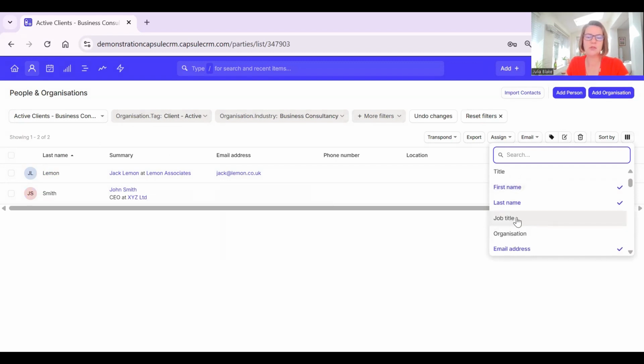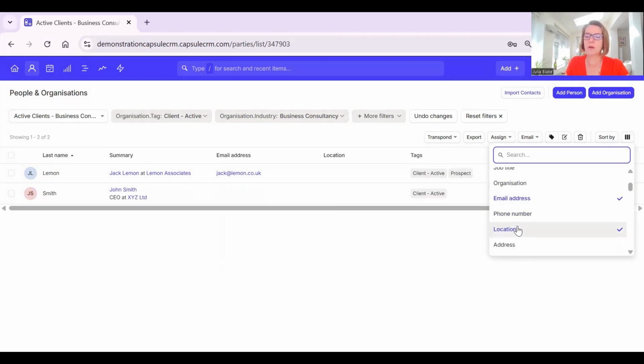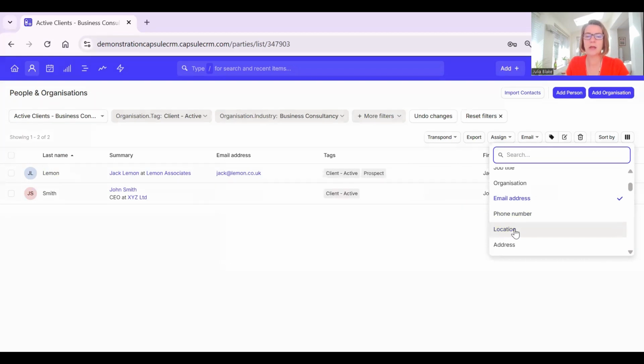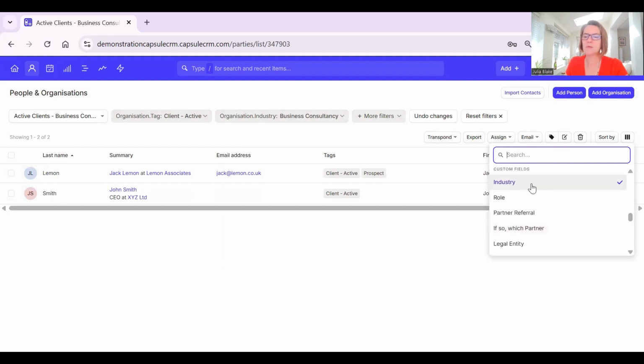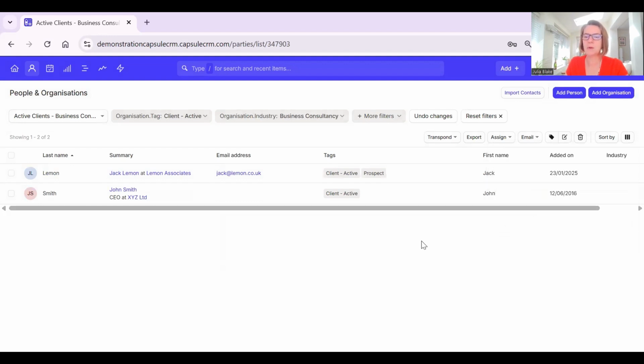We might want to see the job title, the organization. We might want to see the email address, but not the phone number. We might not be worried about the location at the moment, but we might want to add when it was added on, or when the contact was last updated. We might want to add in the industry that we're seeing. And then we click away.